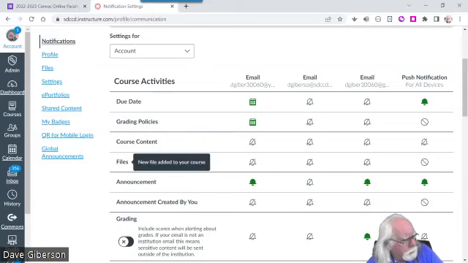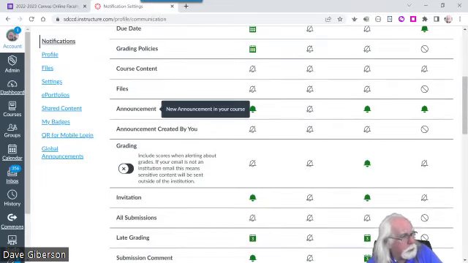But there are a series of events, notably announcements. If the instructors post an announcement in the course, you might want to know that immediately, even if you didn't log in to Canvas that day to work on the course. It'd be nice to know that an announcement was posted.